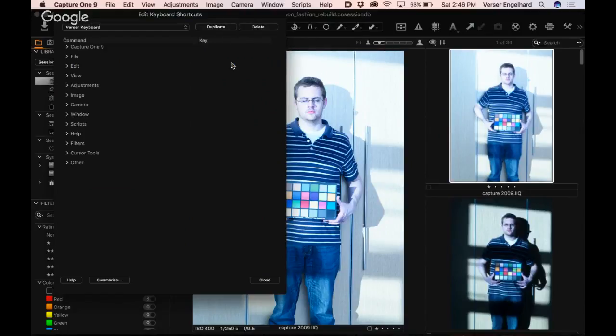And say OK. Now that too should be getting saved in our application support folder. So we'll go check and see how that works. However, what we want to change in this is the keyboard command shortcuts that we use for color tagging. So again, color tagging was under the adjustments menu.